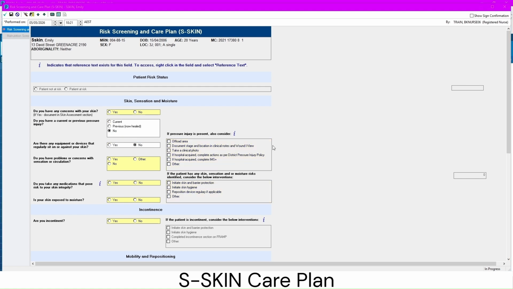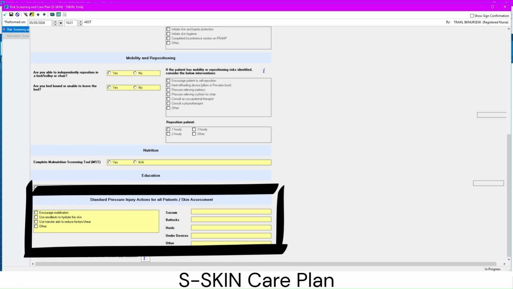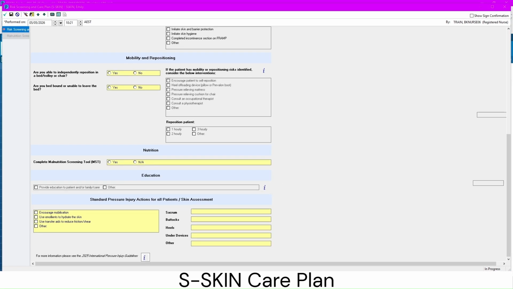Bottom section, complete skin assessment and standard pressure injury prevention actions for all patients, including redness, blanching, or no visible injury. Each time you complete or update the form, all sections must be reviewed. Mandatory fields must be completed. Even if information is pre-populated, it must be confirmed or updated.